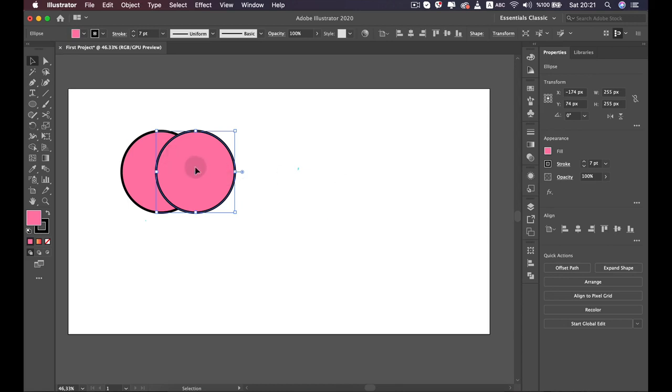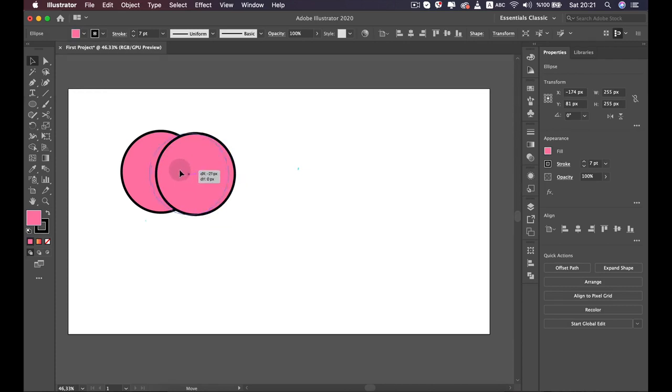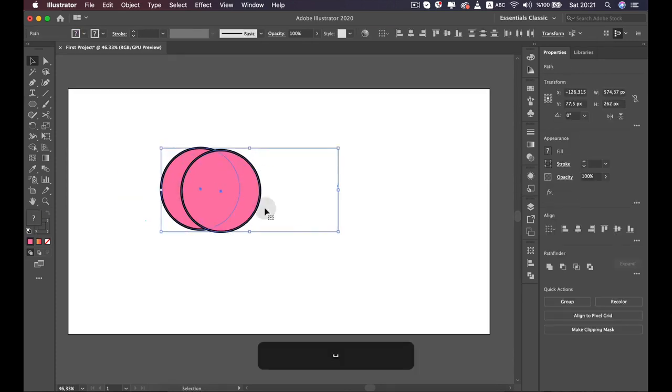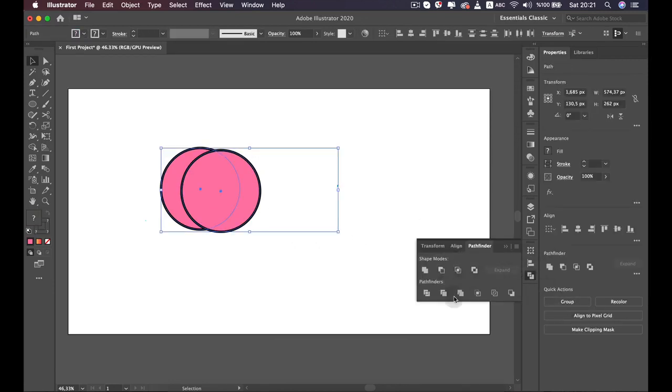As you can see, the copy version is above the original one. If I remove the fill just like this, you will see that it is above it. And this is always the case. Whenever you copy something, it will go above the original one. Let me select both of these, just like this, and bring it in the middle. And now you will use Pathfinder to combine these shapes.